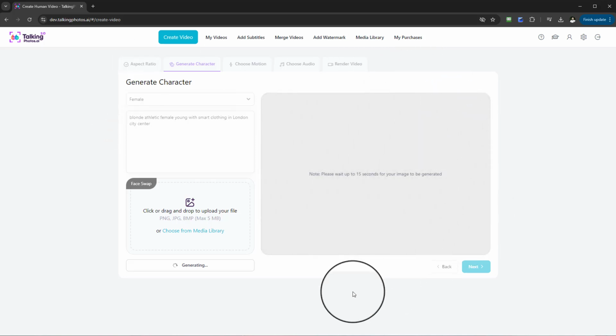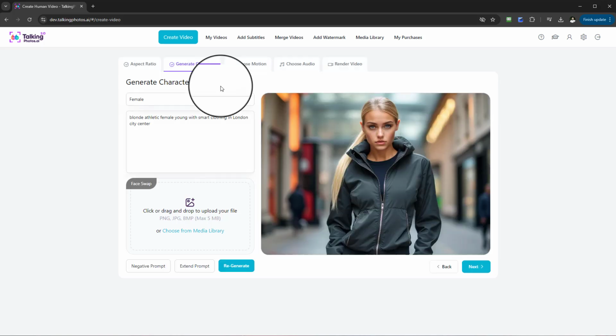So as this is being created, it can take up to 15 seconds for your images to be created, because this image is going to be created from scratch. Okay. It will be completely unique and copyright free. Now, straight away, you can see there is a blonde athletic female that has been created in smart clothing in London city centre. Now, I could add things like having Big Ben, or maybe a point of interest within the city centre, etc., etc. But I'm not going to do that right now.